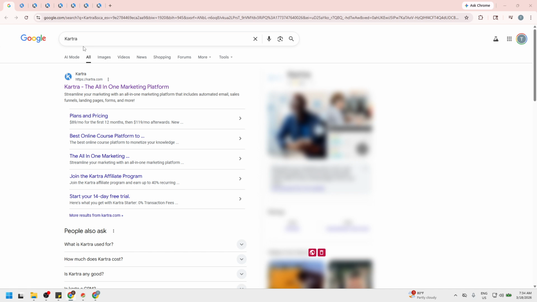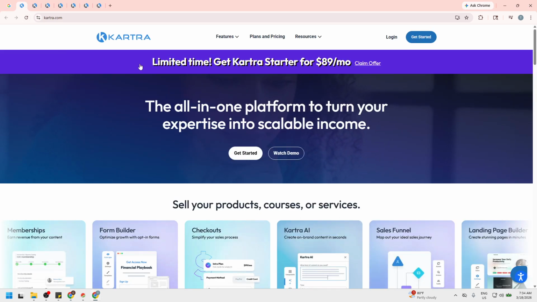Start by opening your browser, searching for Kartra, clicking the official result, and logging into your account. Before you can add a bump to your checkout, the offer itself has to exist as a product in your account, so we'll create that first.